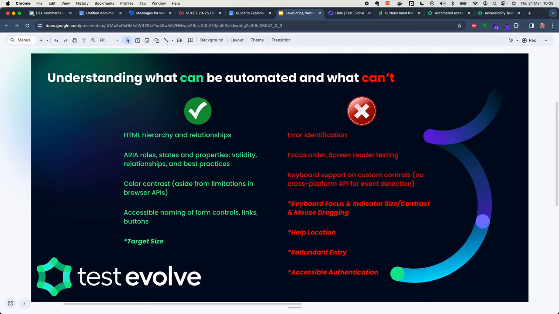Okay, so yeah, quite simply, in the things that are possible to automate: anything that's talking relationships and HTML hierarchy, yes, programmatically that can be checked with an automated tool. When we look at things like ARIA, roles, states, properties, validity, relationships, best practices from a coding point of view, that can all be checked. Color contrast is something you might think at first glance would require more of a manual check, but in fact it's one of the easiest to check with an automated tool.